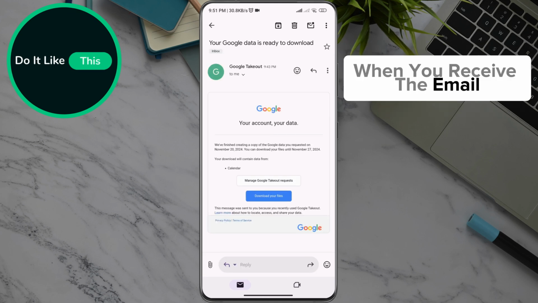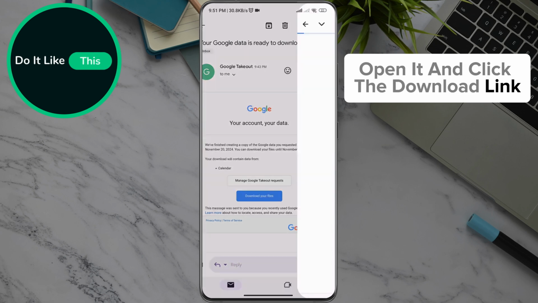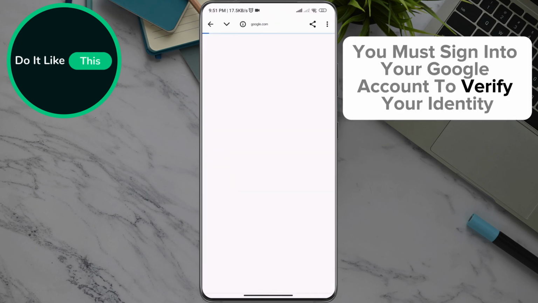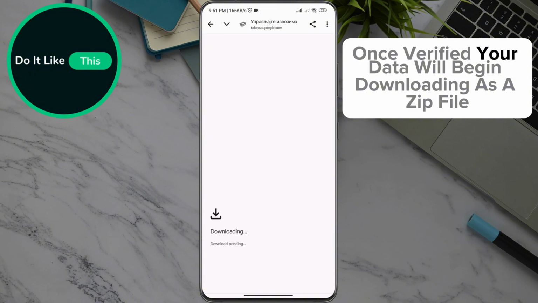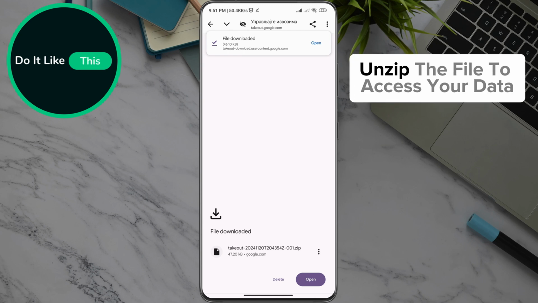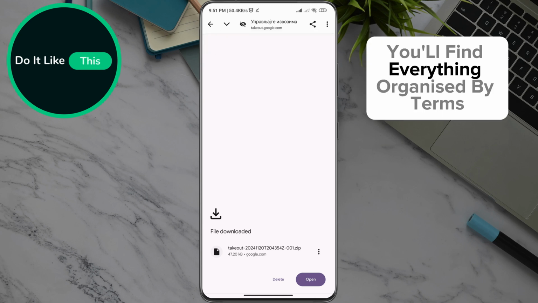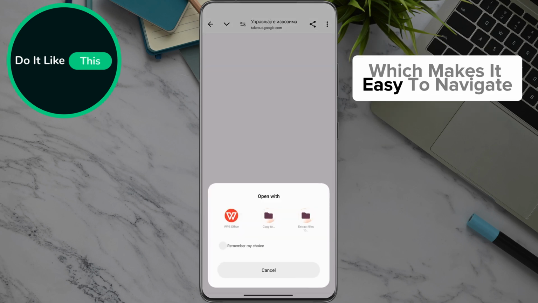When you receive the email, open it and click the download link. You must sign into your Google account to verify your identity. Once verified, your data will begin downloading as a zip file. Once the download is complete, unzip the file to access your data. You'll find everything organized by folders, which makes it easy to navigate.